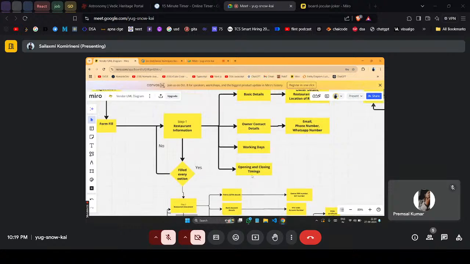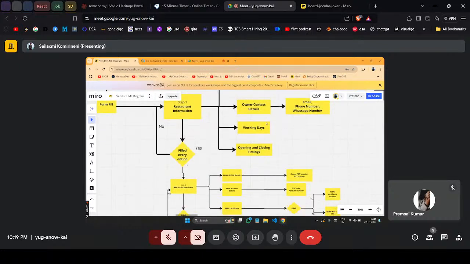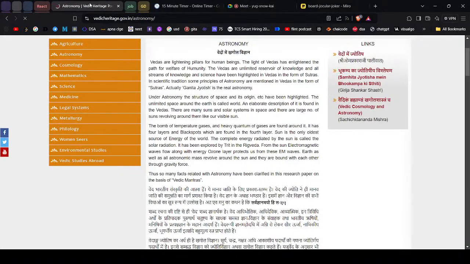And opening and closing time, like every day has particular timings, like 8 to 12 or 8 to 11, or a particular day has separate timings. Yes, basically working hours. If every option is filled, they will go to the next option.